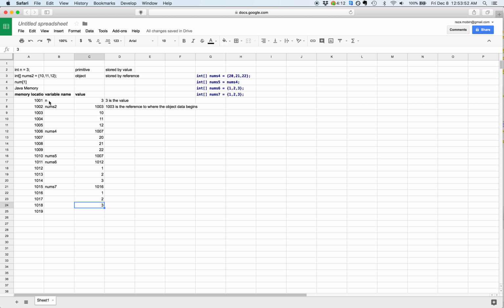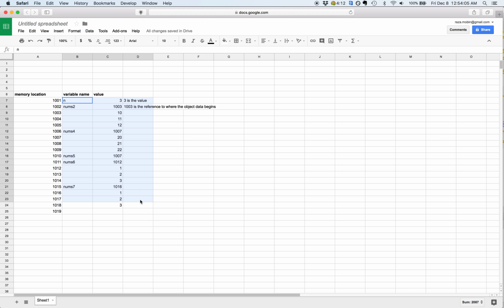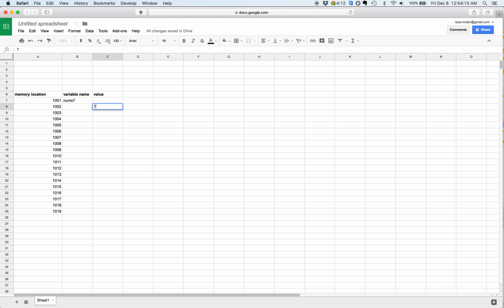So let's delete some of this. Let's kind of start over. So let's start with nums7. Num7 has 1, 2, and 3. We know that num7 is an object, meaning that 1, 2, and 3 are stored in a different location. And in this case, they happen to start at this location, so we put that here.